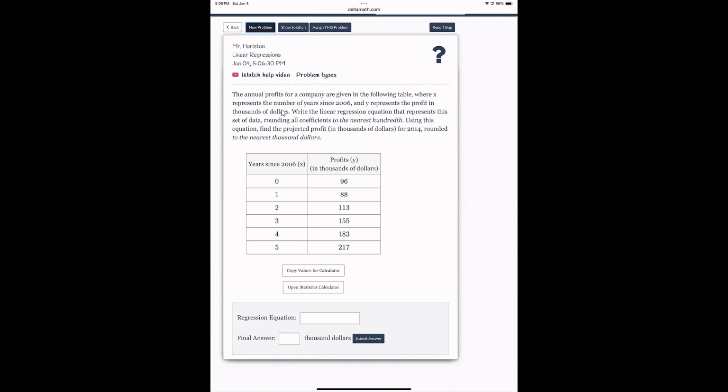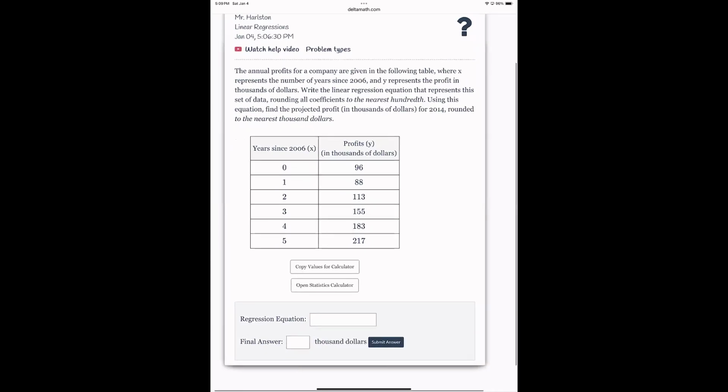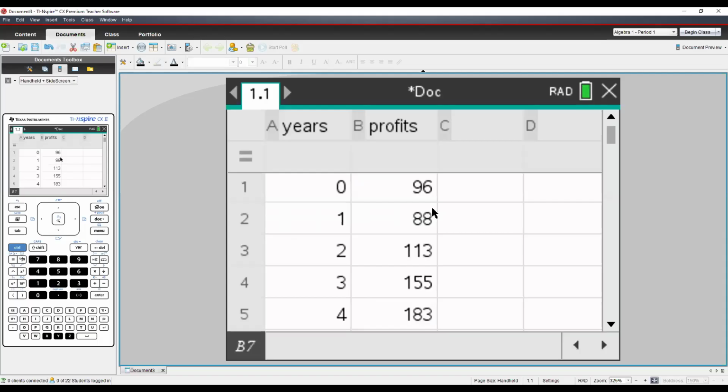It says here the annual profits for this company are given in the table below. X stands for the number of years since the year 2006, and Y represents the profit in thousands of dollars. They want us to write a linear regression that represents the set of data, and round all the coefficients to the nearest hundredths. Once we come up with the equation, they want us to use the equation to find the projected profit for the year 2014. First thing we need is to run the regression, rounded to the nearest hundredth.